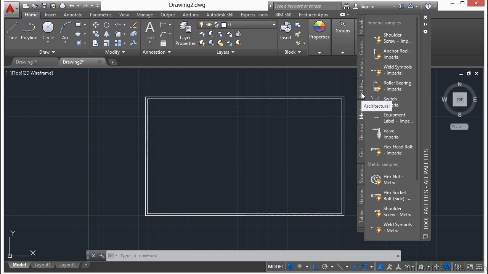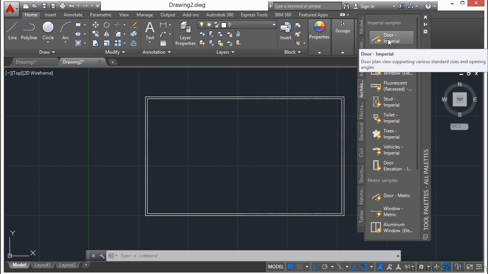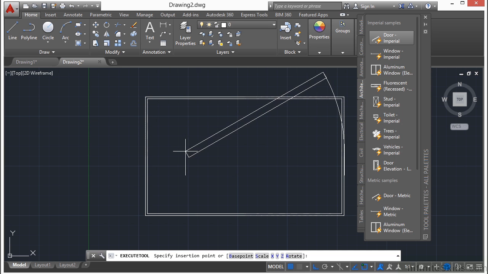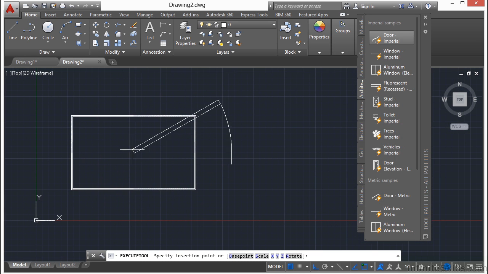Now what we want is to get a door, so we're going to pick Architectural. And we want this Door Imperial button right here. Click it, and then move the mouse over into your options right here. You can see this door is a little big for what we have drawn, and that's okay. Now, what you're doing here is inserting a block. We'll talk about blocks later on.